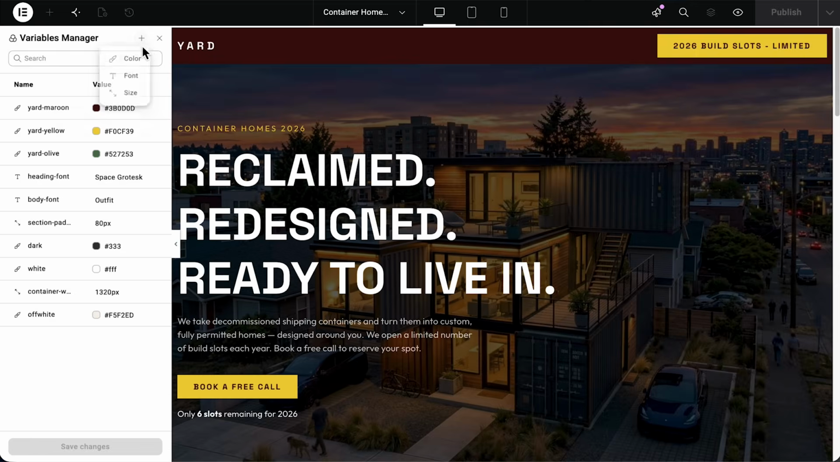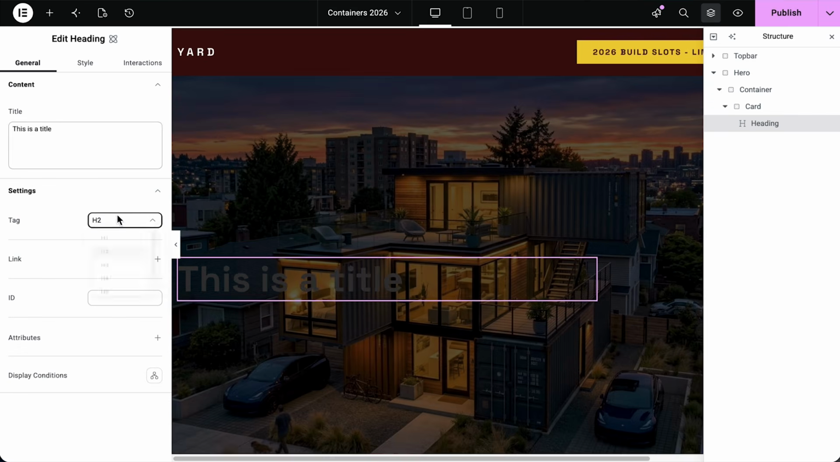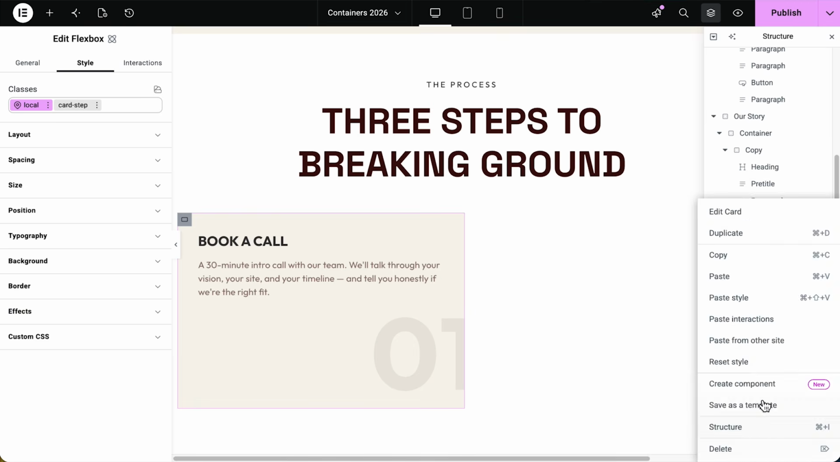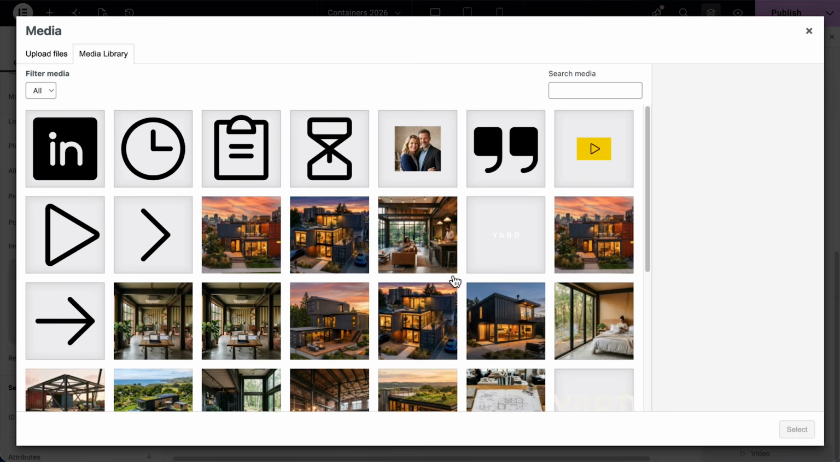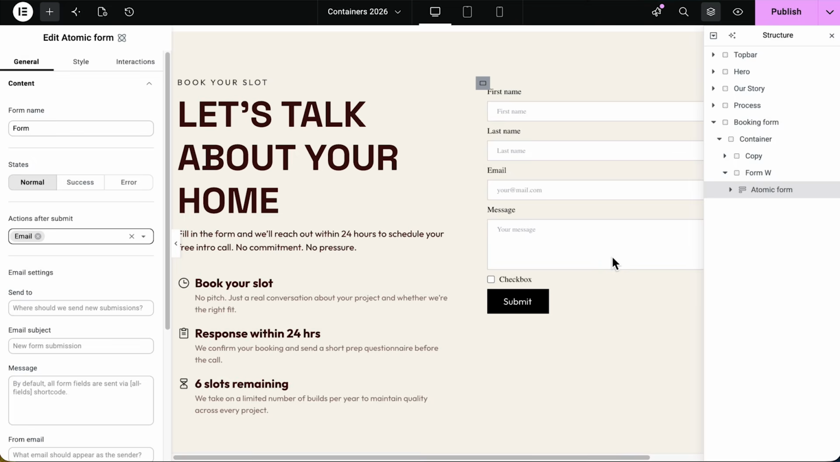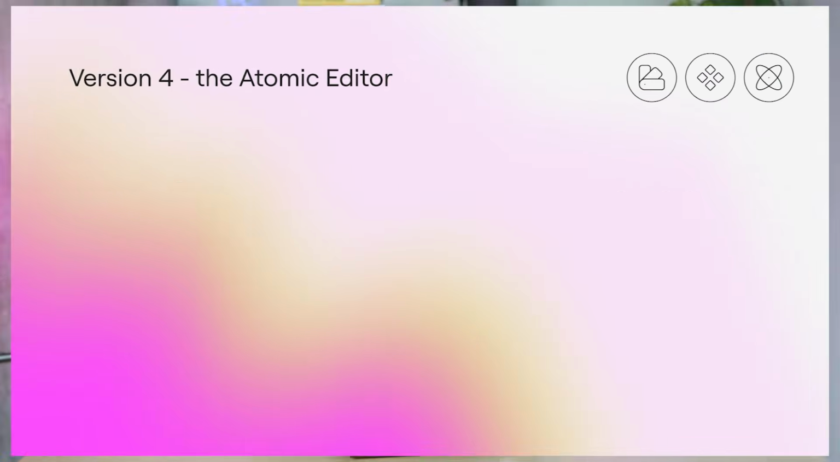Version 4 already has everything we need for this page. We'll set up variables and classes as the design system foundation. Then we'll build each section through that system using atomic elements. We'll create a reusable component, build a testimonial section with a video element, and close with the atomic form. So, let's dive in.